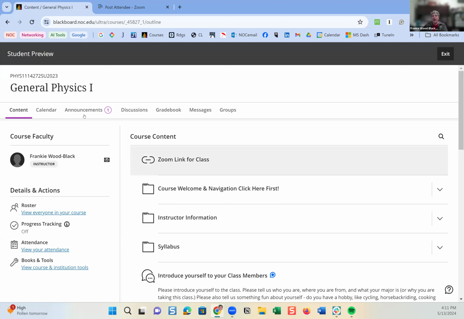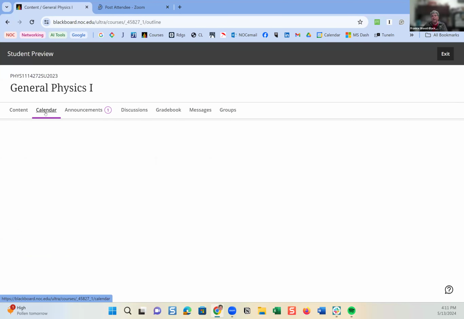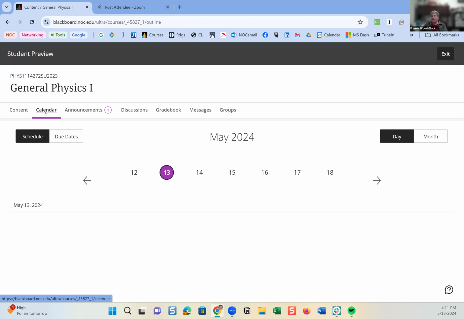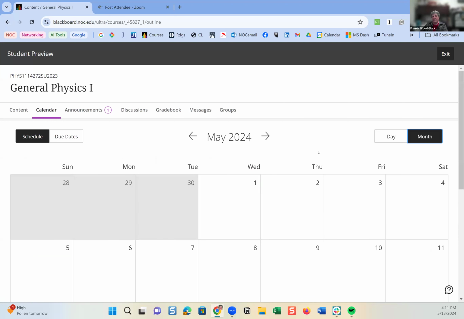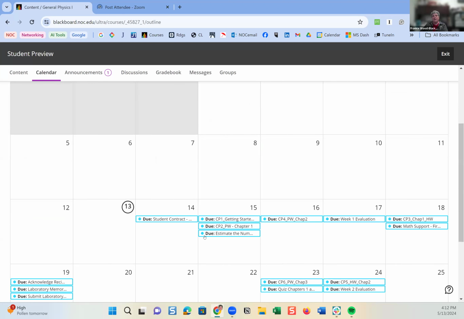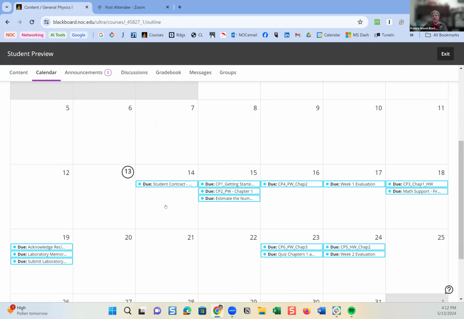But I want to highlight a couple of things in the new Blackboard. If you've ever used old Blackboard or even the old Canvas, the calendar feature was not necessarily the greatest, but the calendar feature in this Blackboard is really, really nice. If you click on the month, you'll see all of the items that have due dates. As we scroll down, you'll see all the homework items. We're going to be using Cengage as our book. We're using Serway as our book, but you'll see that all of these things are there.